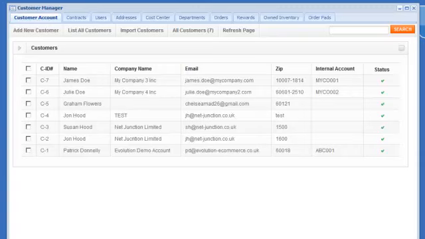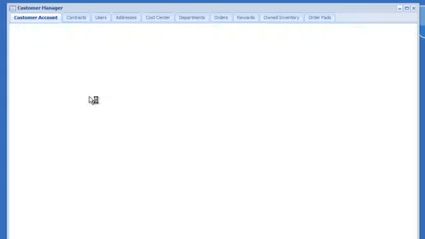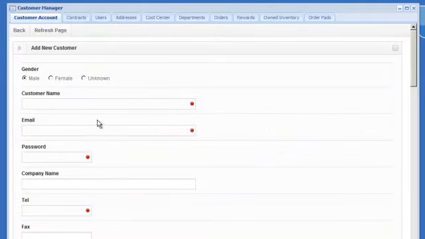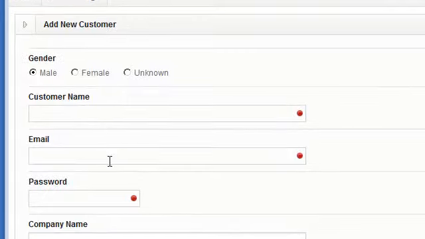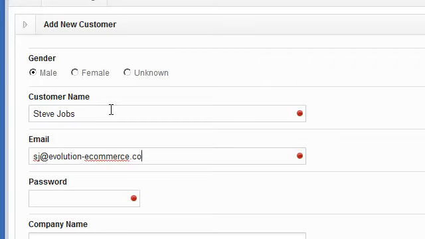The most obvious way is just to go and add them piecemeal. So if we go add a new customer, we can start filling in the add new customer form. So customer name is Steve Jobs, latest employee, just became available. Give Steve an email and password.